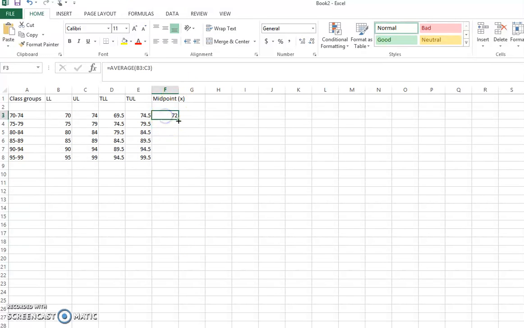Okay, and we can again copy that formula down to fill in all of those midpoints. We also need, for some of the statistical calculations that you need to do, the sum of the midpoints, or the total.